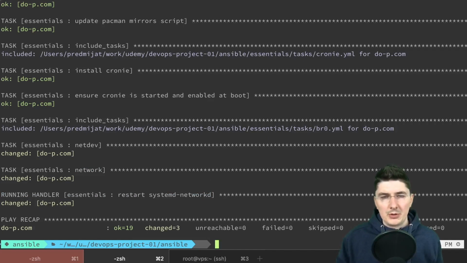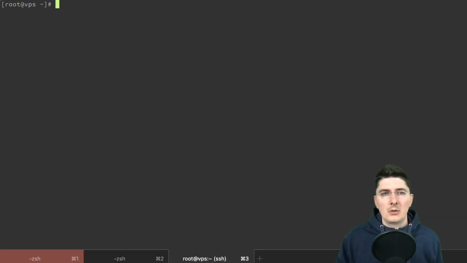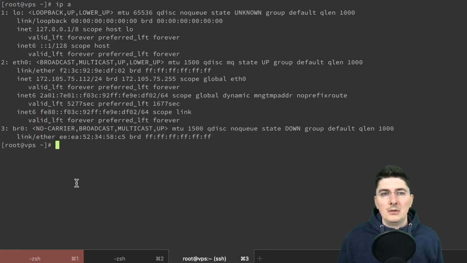Make sure that bridge interface is created by connecting to the VPS and running ip a. And if you don't see br0 here in the list of interfaces, you might have to reboot your VPS using systemctl reboot.